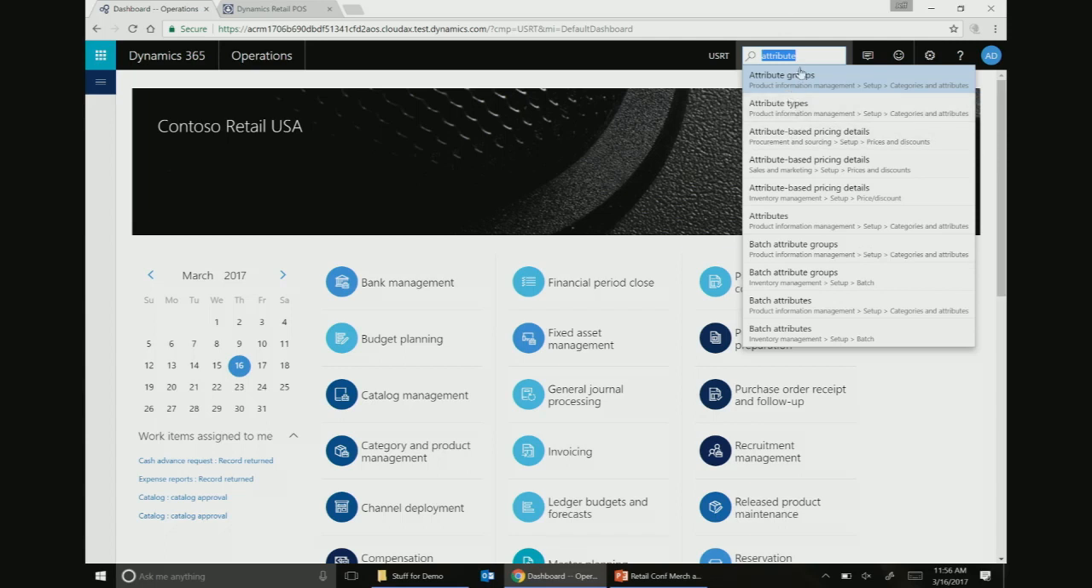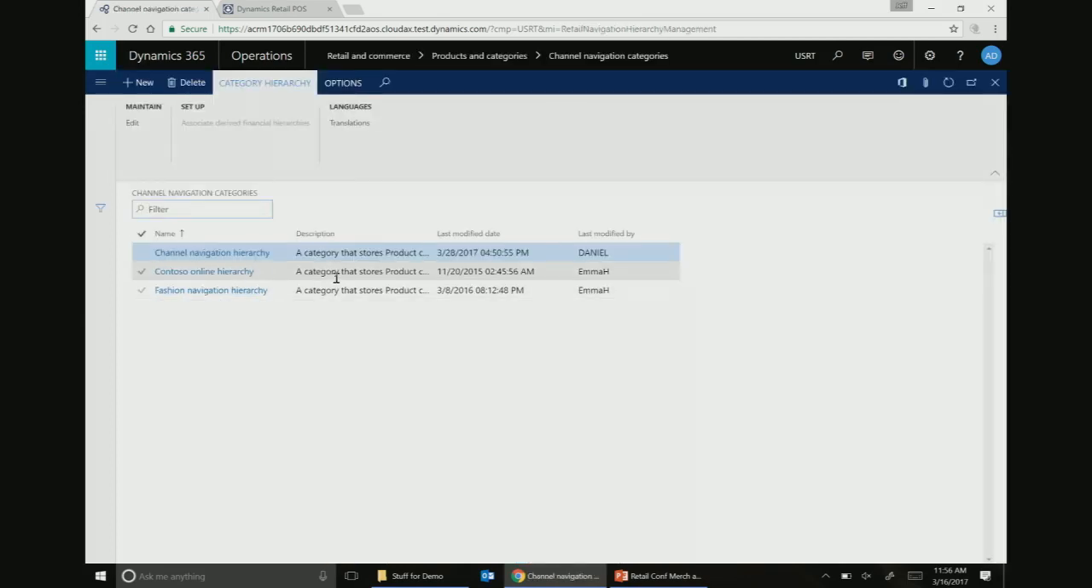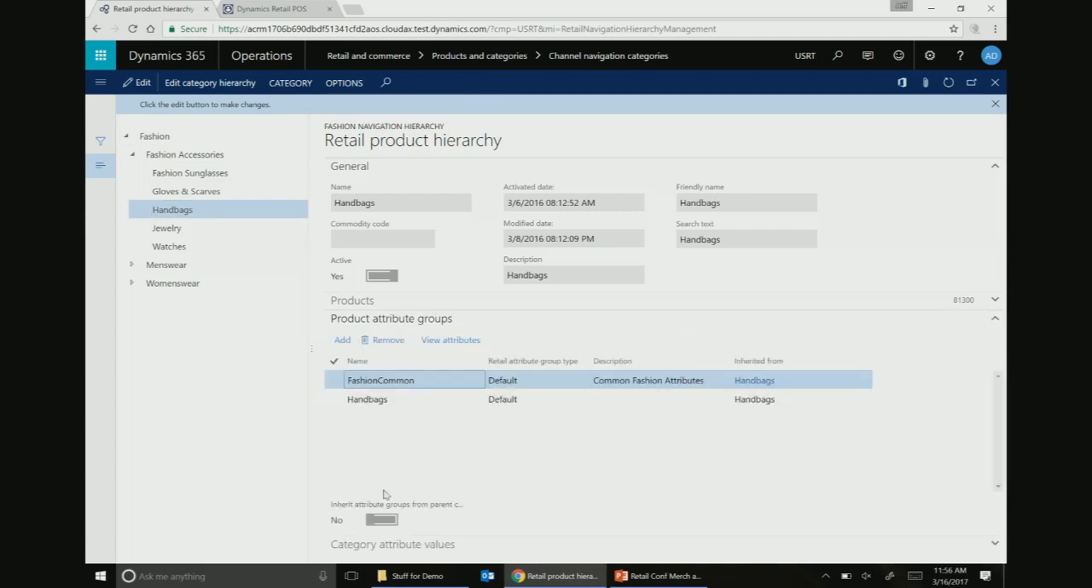So I'm just going to go to my navigation hierarchy. And for Fabricam, it's the fashion hierarchy. And I want to add this to the handbags. So here's my handbags. And I go to the attribute groups. You can see there's already a couple. So these attributes here are common across all fashion products. These attributes here are specific to handbags. So you get a good idea about how this would work. And now I've added another one that's specifically for material.